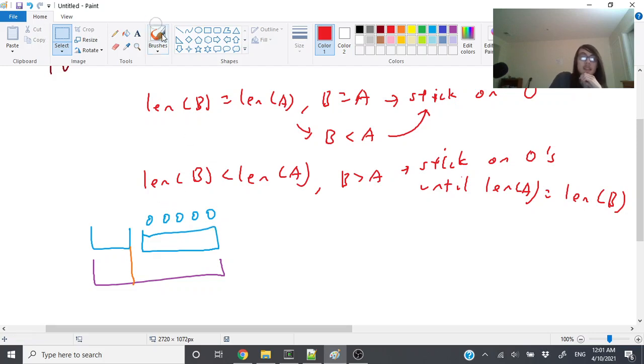If B is less than A, we have the same situation, except now no matter what we do, this will be greater than this if these are the same length, because this prefix is already greater than this prefix. So we need the length to be longer, but when we do that, we're already guaranteed that it's bigger, so we can once again stick on zeros, but this time until the length of B is greater than the length of A, because we need more digits.